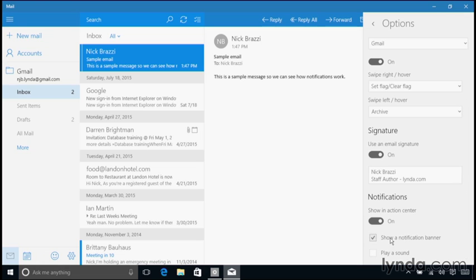And of course, I can set this option differently for each email account on my computer. All I would need to do is go up to this menu at the top of options, switch over to another account, and then change that setting here. So I might want banner alerts for my work email, but not for my personal email. So I can set that up however I want.